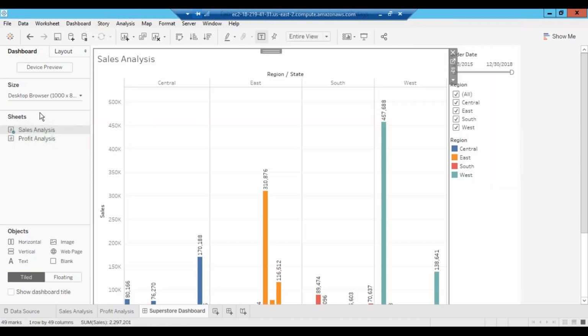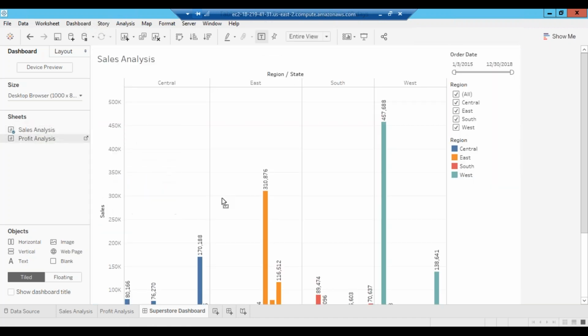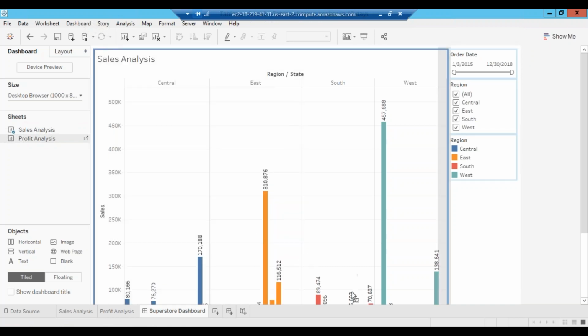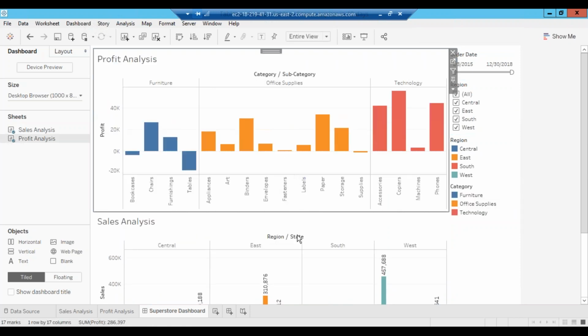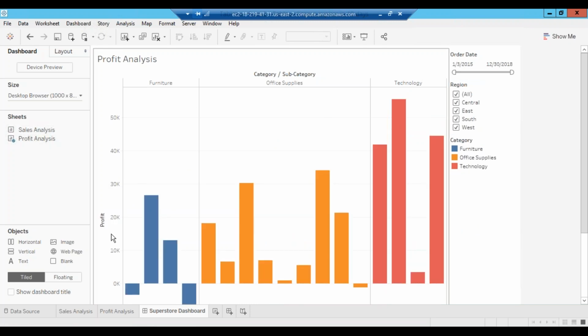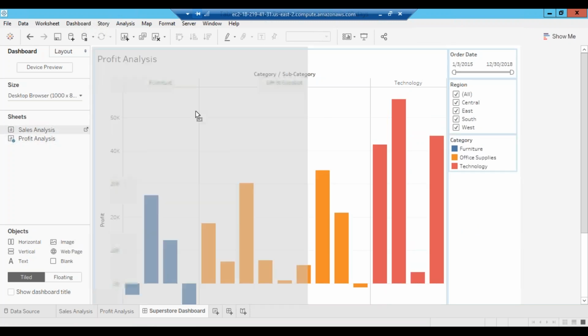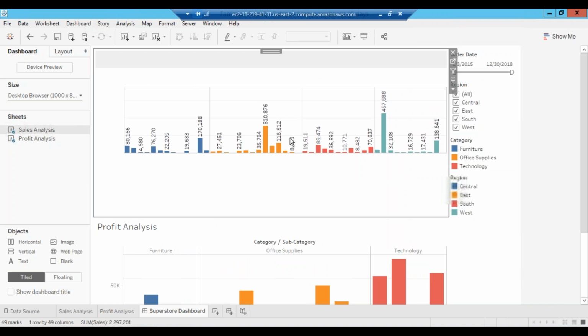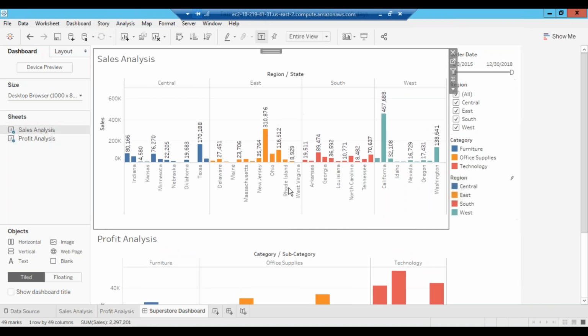Here you like this, and same thing I'll say profit. Here you see I got this thing. So profit analysis, sales analysis. I can just drag and drop here like this. So I can close this from here and sales on top. Like this. So this is the view we're getting.